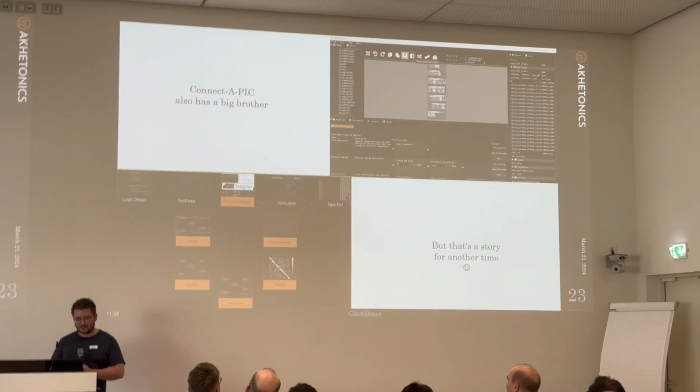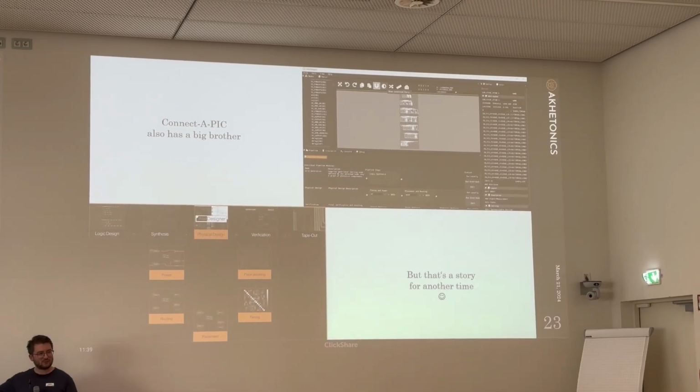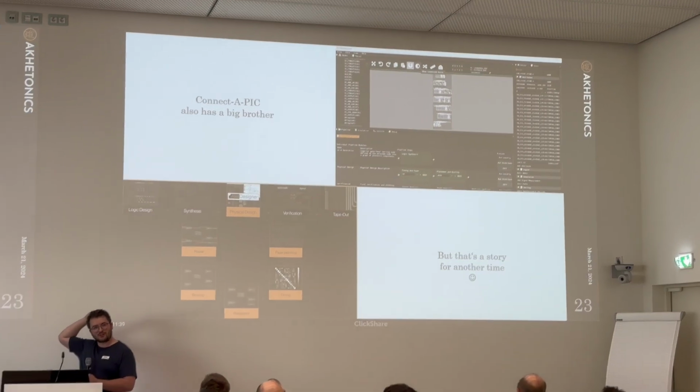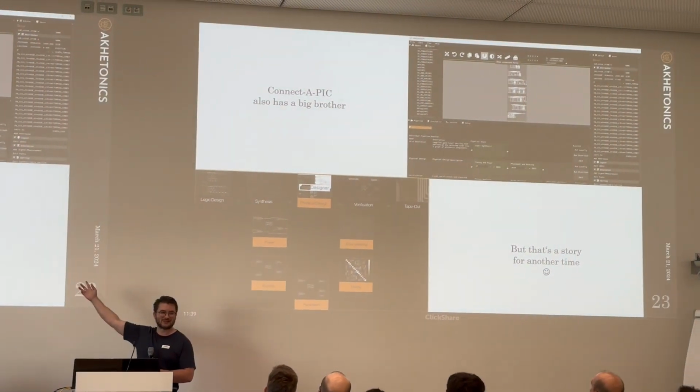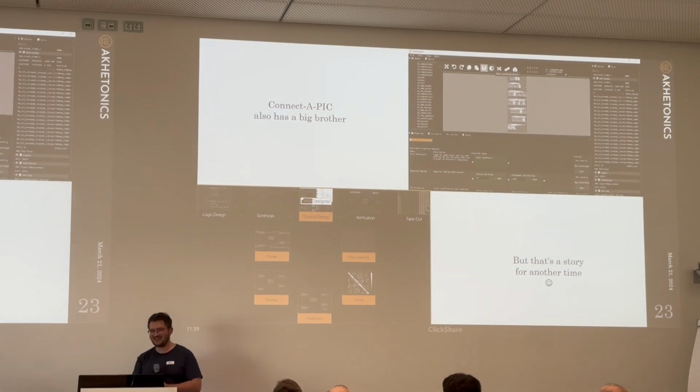And yeah, Connected Pick goes as a big brother, which actually can do everything I just talked about, but that's just an in-house tool, sorry. I just wanted to show it.